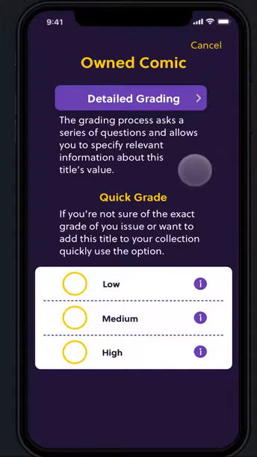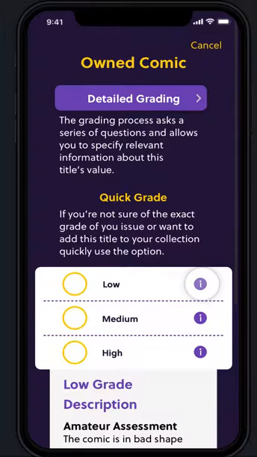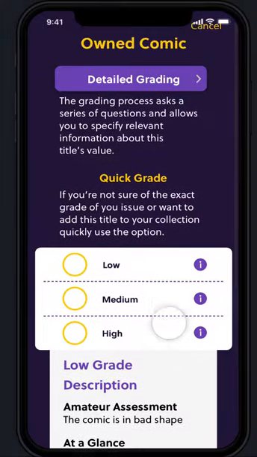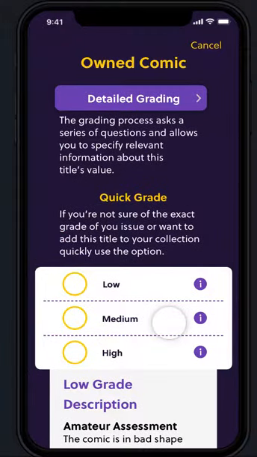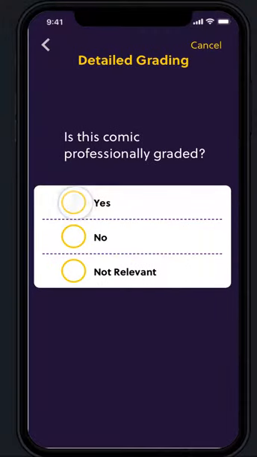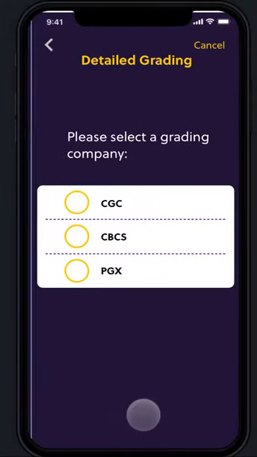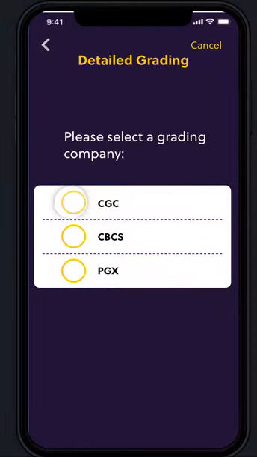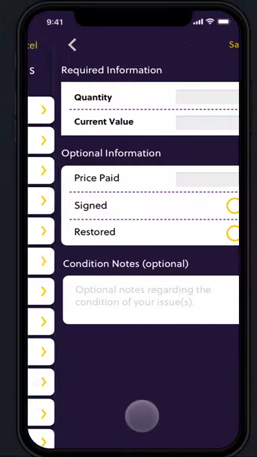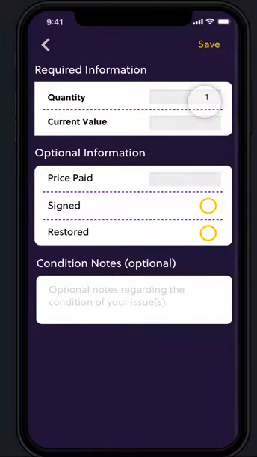I immediately see that I can do a quick grade if I'd like, and I can click on the eyes to give me more information about what the different grades mean. However, my comic book was professionally graded, so I'd like to go into detailed grading. I click yes, and CGC was the company that did it. They put it in fine, very fine condition, and I have one.